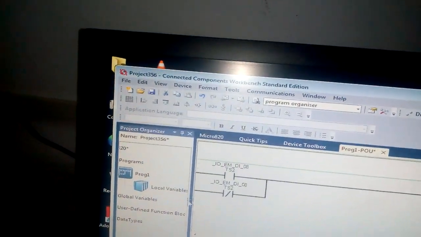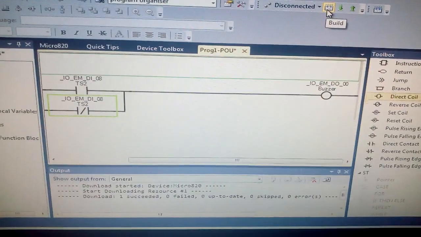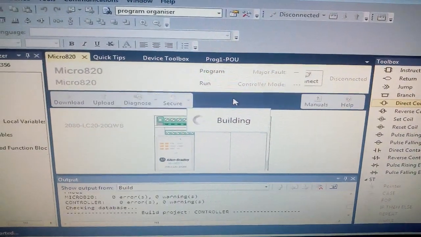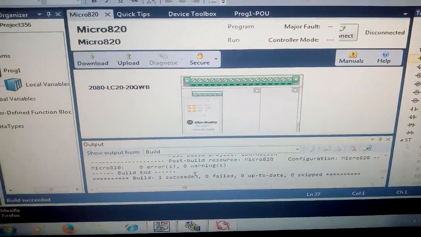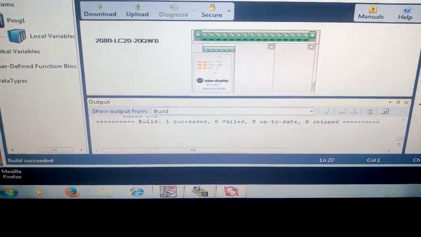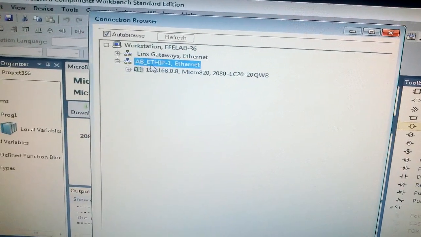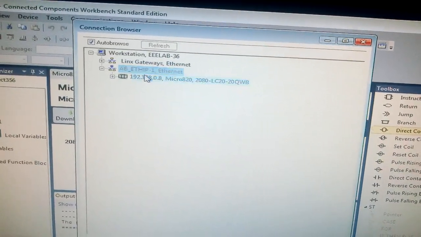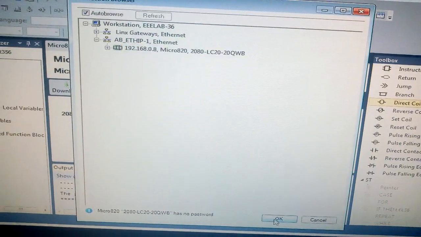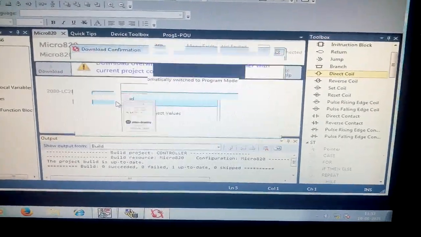PLC kit. So here, what we need to do? We need to click on build. Then here we need to check. Here we have got the message, our build has succeeded. Then we need to click on download. So once we click on download, we will get a connection browser, where you need to select the IP address and click OK. Then you are going to get a download confirmation window. In that you need to click download.